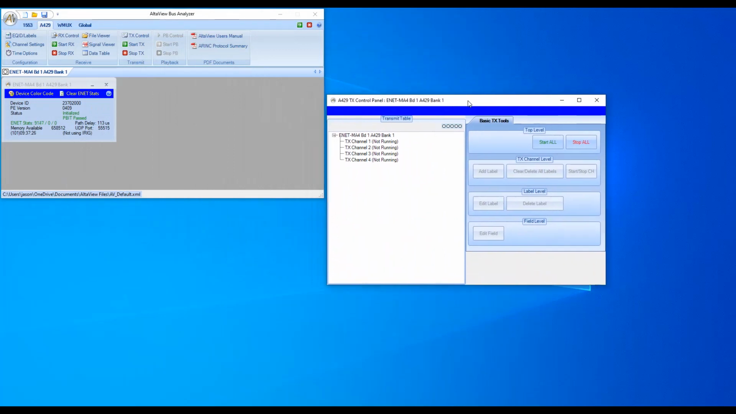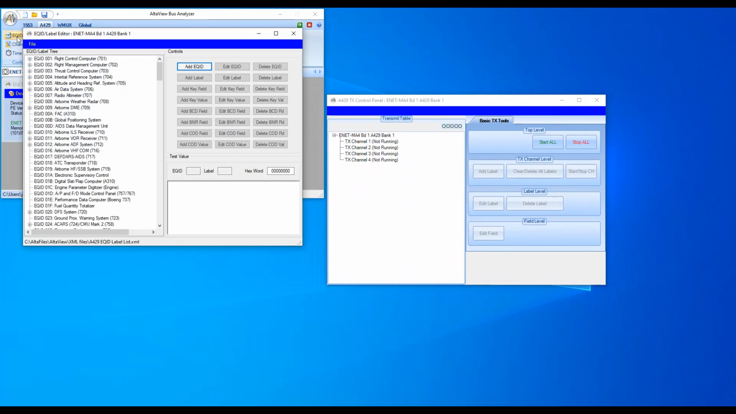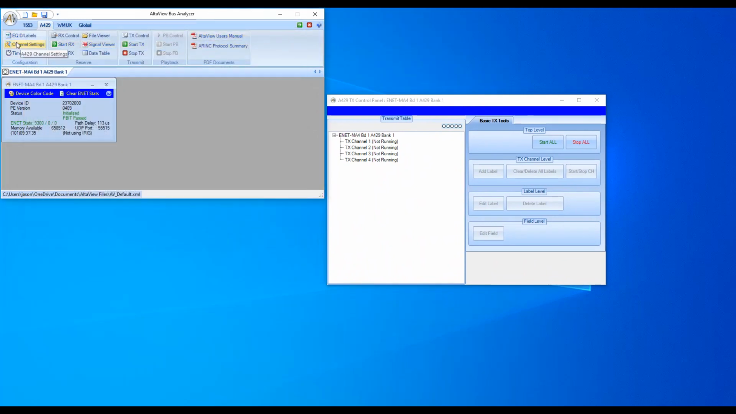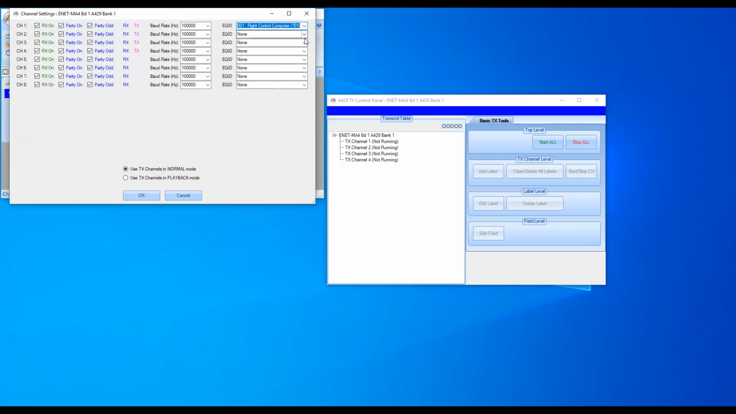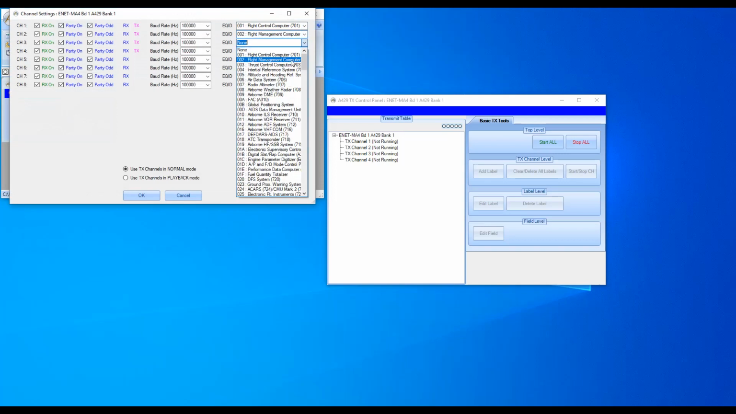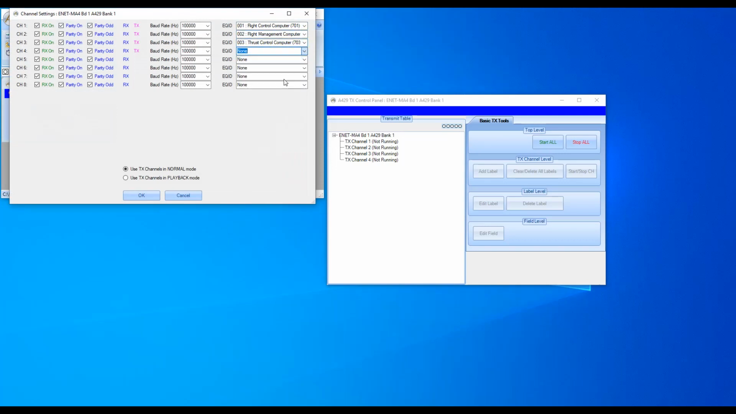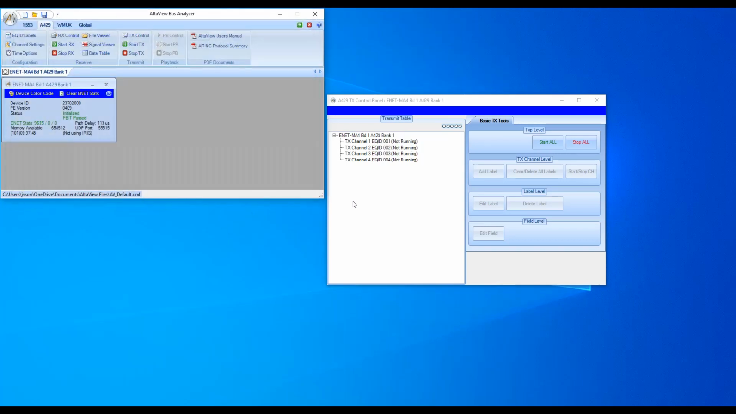It is recommended that you first open an Equipment ID label list in the Configuration panel, and then use the channel settings to assign Equipment ID numbers to each transmit channel. Now the assigned Equipment ID numbers are displayed in the transmit table.